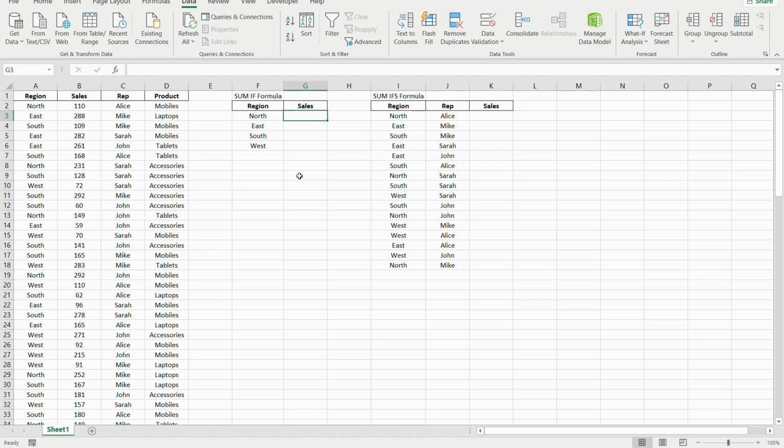For example, you have a list of regions and their sales. You want to know how much did we sell in the East region? That's where SUMIF comes in. The formula is =SUMIF(range, criteria, sum_range). And here's what that means.